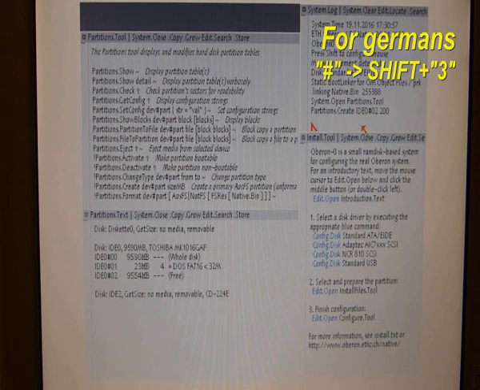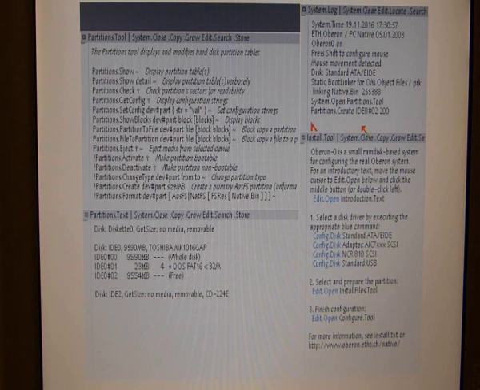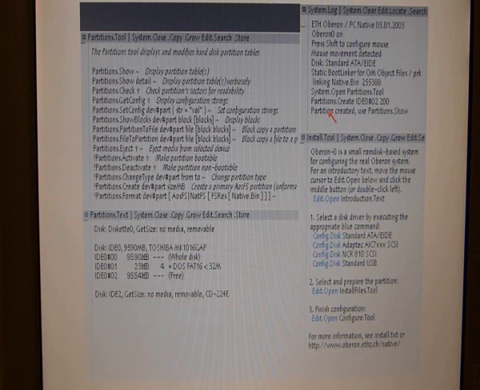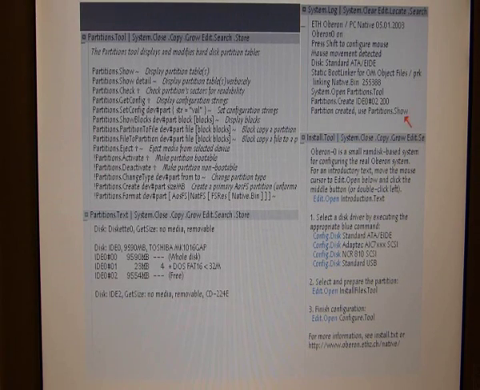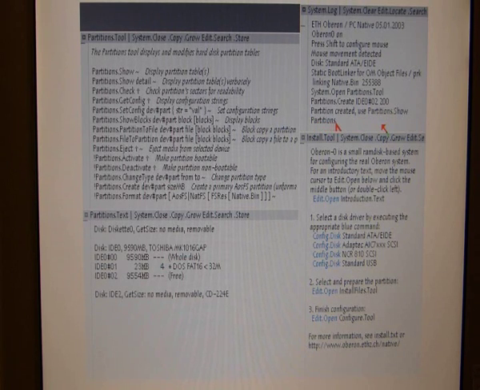Okay, I hope now I entered everything in the correct way. And I click with the middle mouse button, and okay, partition created. That's fine. The next thing is we have to format the partition. And so we enter partitions format.